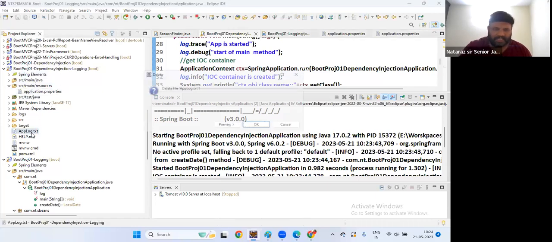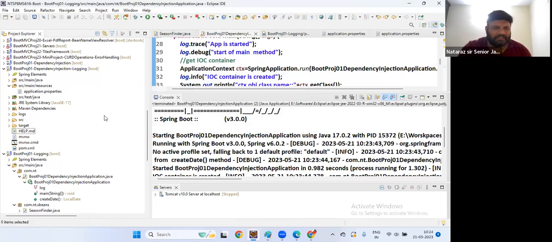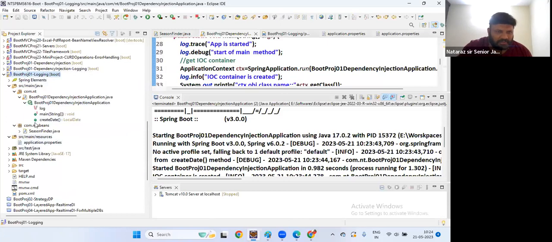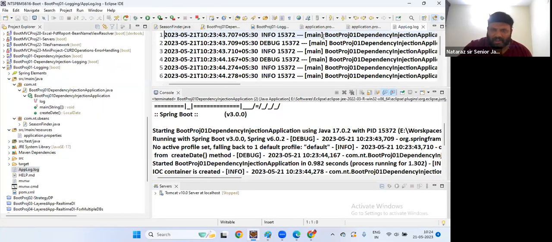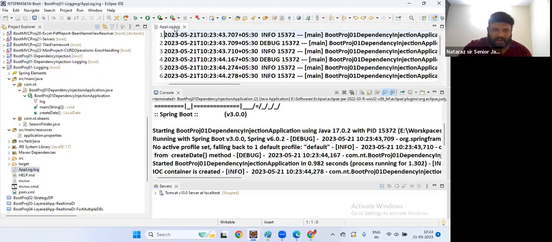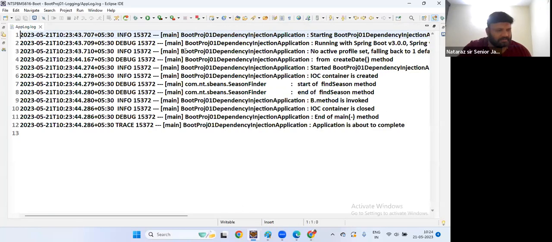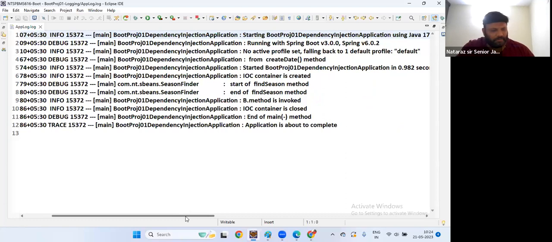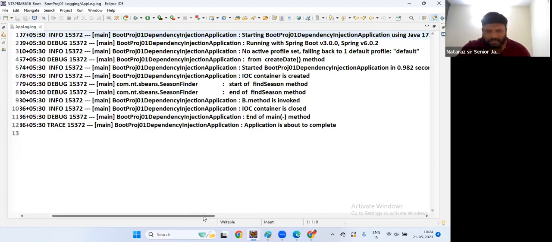Okay, I delete this one to give the feeling it is dynamically generated. One minute. Come to this project, say refresh. Application log.log has come now, boss. I want a reply from you people.